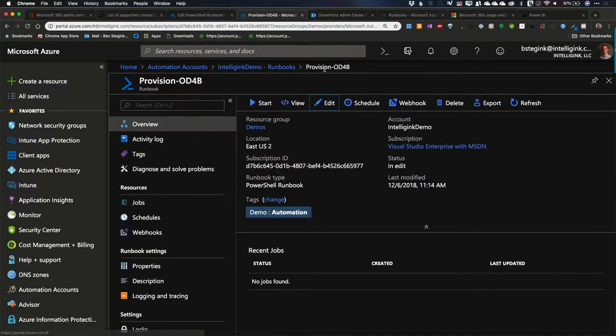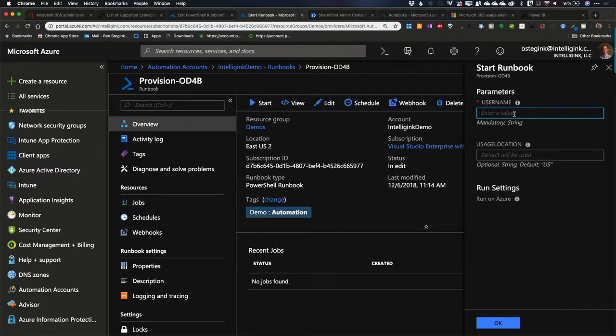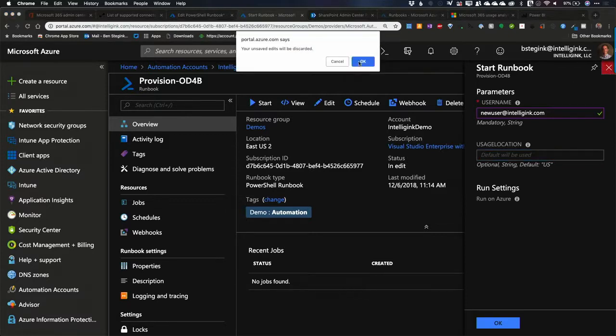So one of these, if you actually go to run them, because it has parameters in it, it will prompt you right over here. So in this case, it isn't the username to log in, but it's the username of who you'd want to set those licenses against. So you could do new user at intelligent.com. The usage location was US. If it was any of the other locations, this would be used to set that usage location for the license. So that's how you would enable parameters, and you can actually pass parameters into your Azure Automation account or into your runbook as well. And that will come into play in a little bit.